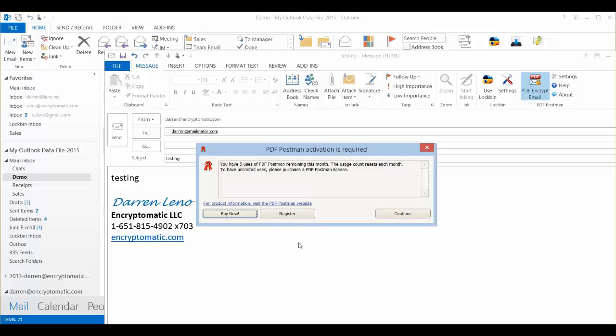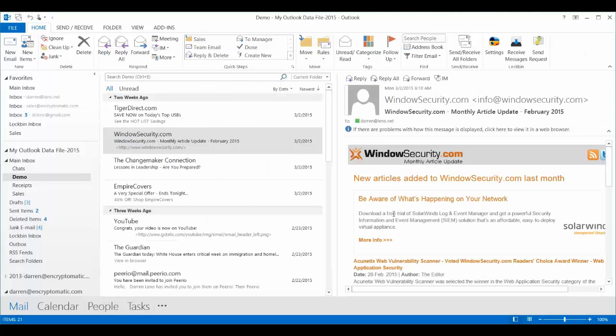PDF Postman is in trial mode, so that means that I have 5 uses free per month. Of course, after PDF Postman is registered, you would not see that message. And that's it. The message has been sent to the recipient.